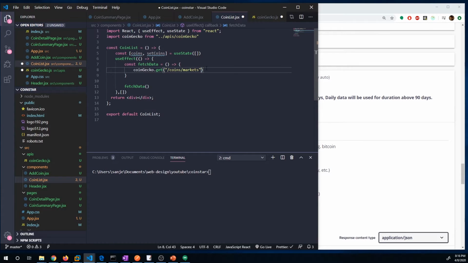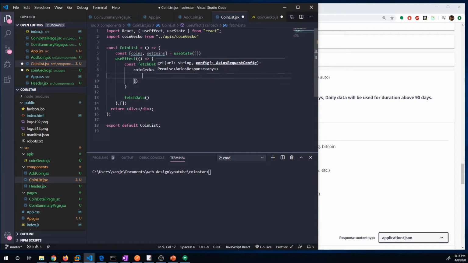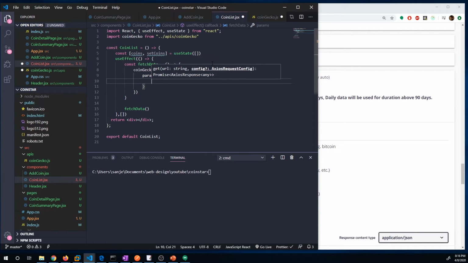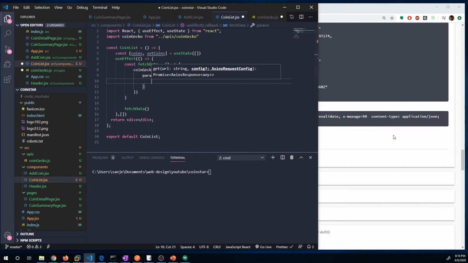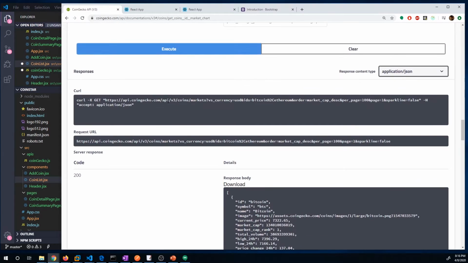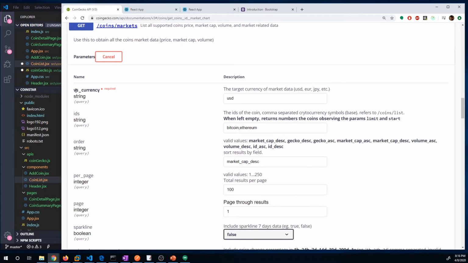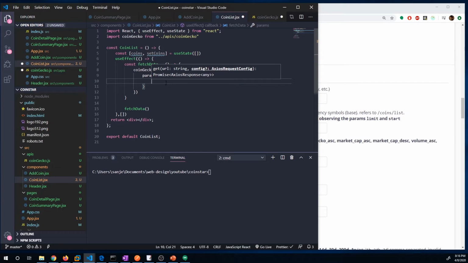And what we want to do after this is we want to pass in our usual object, and it's going to be the parameter, so params. And let's take a look at what parameters we need. Let's go back to that API call we made right here. And so we need one for VS_currency. So we'll do VS_currency. And that's going to be set to USD.